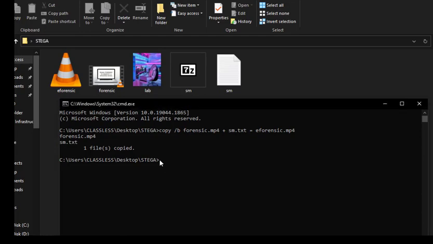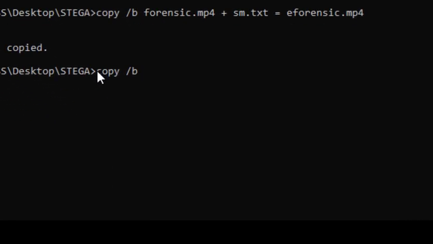One other thing I like about using the command prompt is you can embed two or more secret messages or secret files within one cover file at a go. So you can just combine them using the addition sign. Let's continue with the copy /b to bind them. Our cover file is forensic.mp4. Don't forget to always state the extension name, so plus.